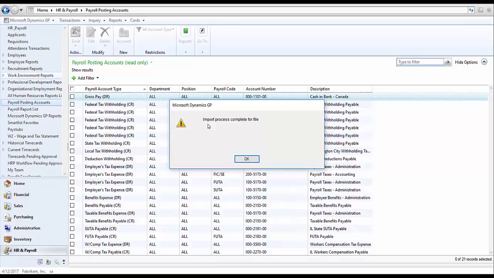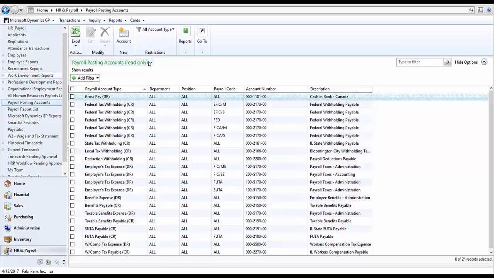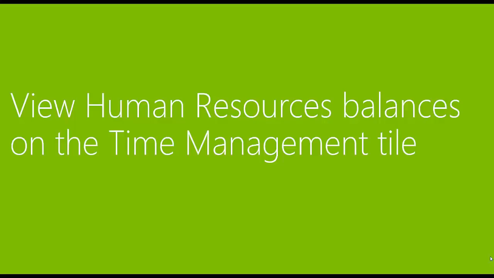If I typed in a wrong account number or there was an invalid field, an exception report would let me know. In my case, my import process completed successfully. Once I refresh my list, I can see that my account number changed to what I changed and set up in Excel.